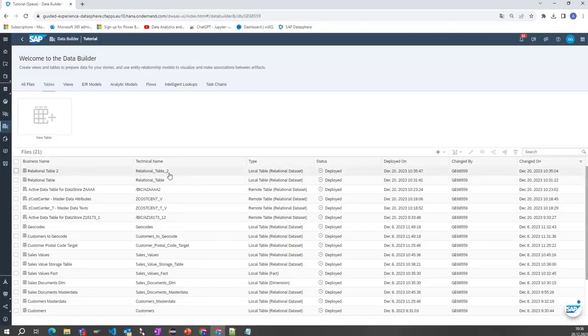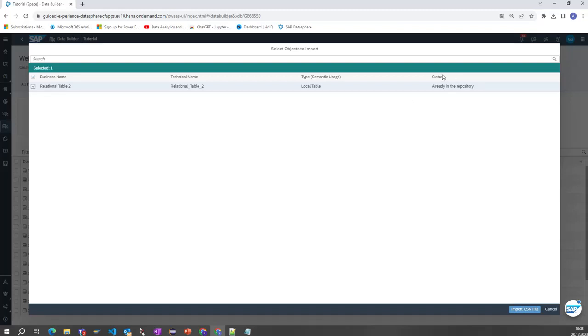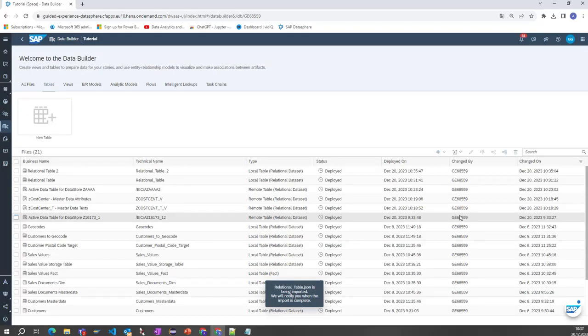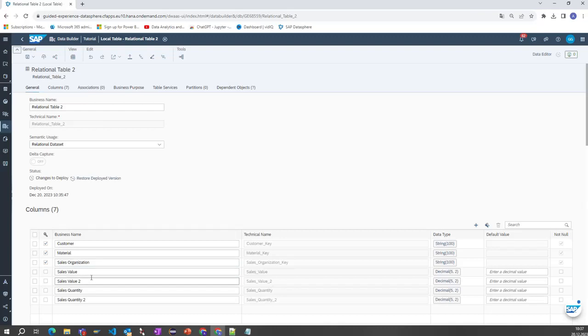Here we see that the relation table 2 is existing and deployed, and we can import the CSN again by choosing the JSON file. You see here you will be informed that the table is already in repository, but with this import, the system recognized, okay, there's something which needs to be changed. Yeah, changes need to be deployed. Let's go in there. You see that the system recognized automatically the sequence and also recognized that there needs to be something to deploy. Let's deploy it. The process is running, and after finishing that, we can reuse this table with the additional column.